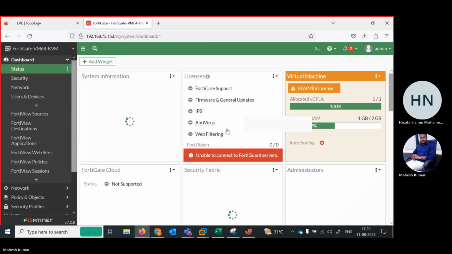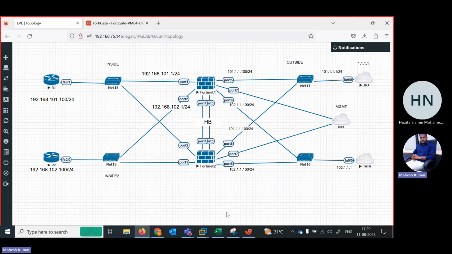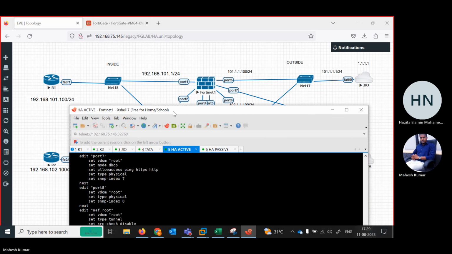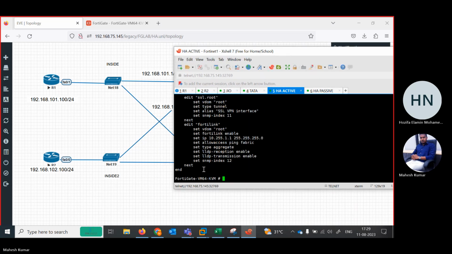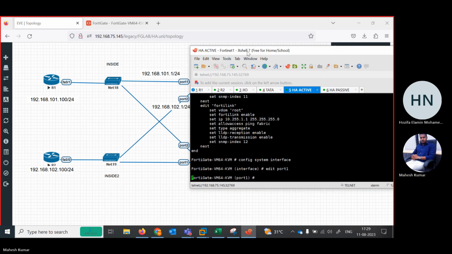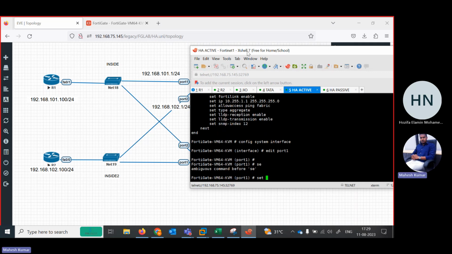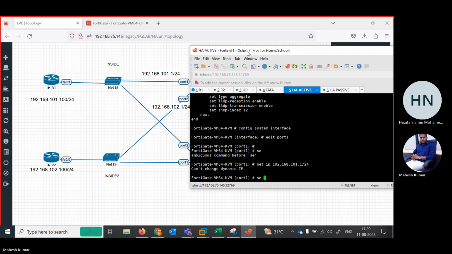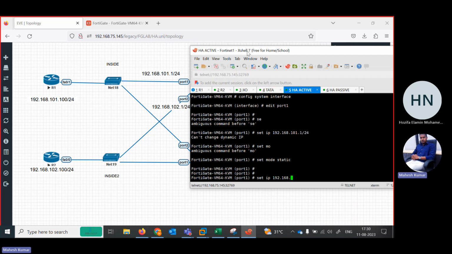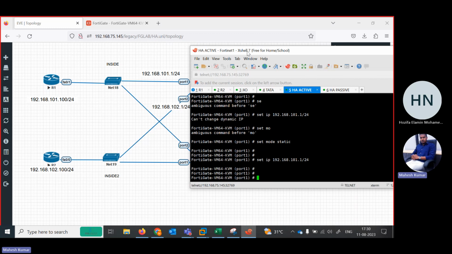And how many interfaces do we have? In this active firewall, config system interface, edit port number 1, set mode static, set IP 192.168.101.1/24, and set allow access ping https ping http. That's fine.